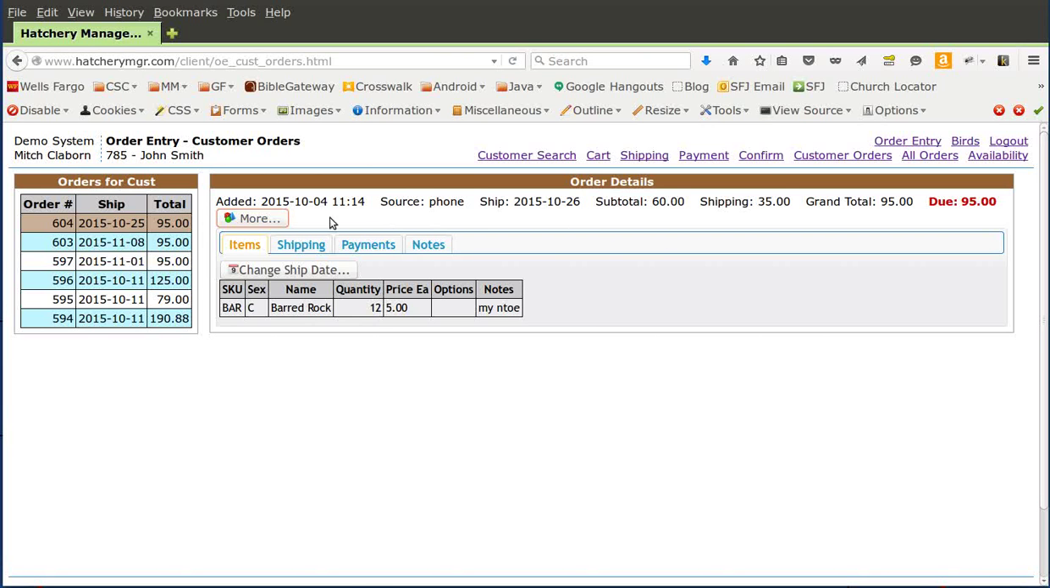Here in the details, we've got several tabs to look at. The Items tab lists the items that are in the order, the SKU, the sex, the name of the bird, the quantity, the price, and the notes that we entered when we made the order. This order is scheduled to ship on 10/26.